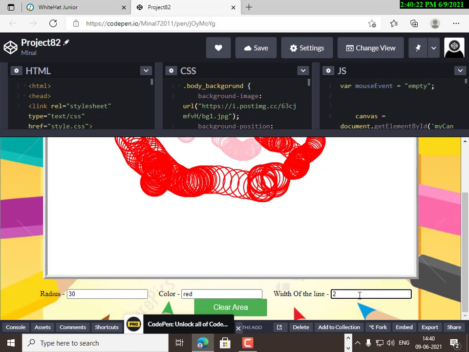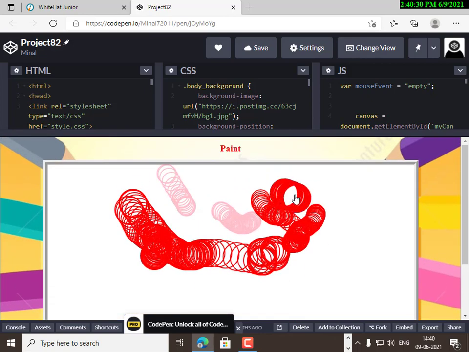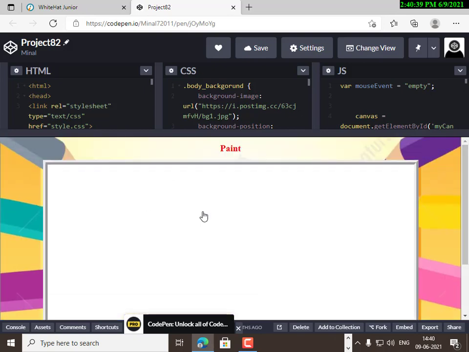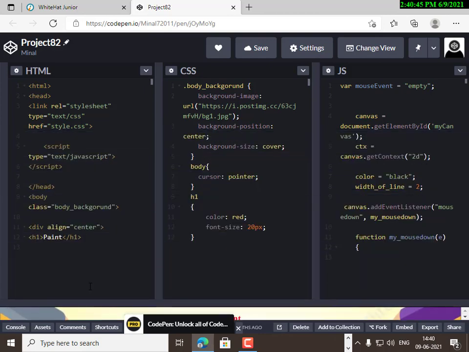And here that is width of line, like how thicker the line should be. So if we give here 5, so the lines are thicker than before. And the button, that is clear area, if we click on that everything is gone. So let's see the HTML, CSS and JavaScript for that.